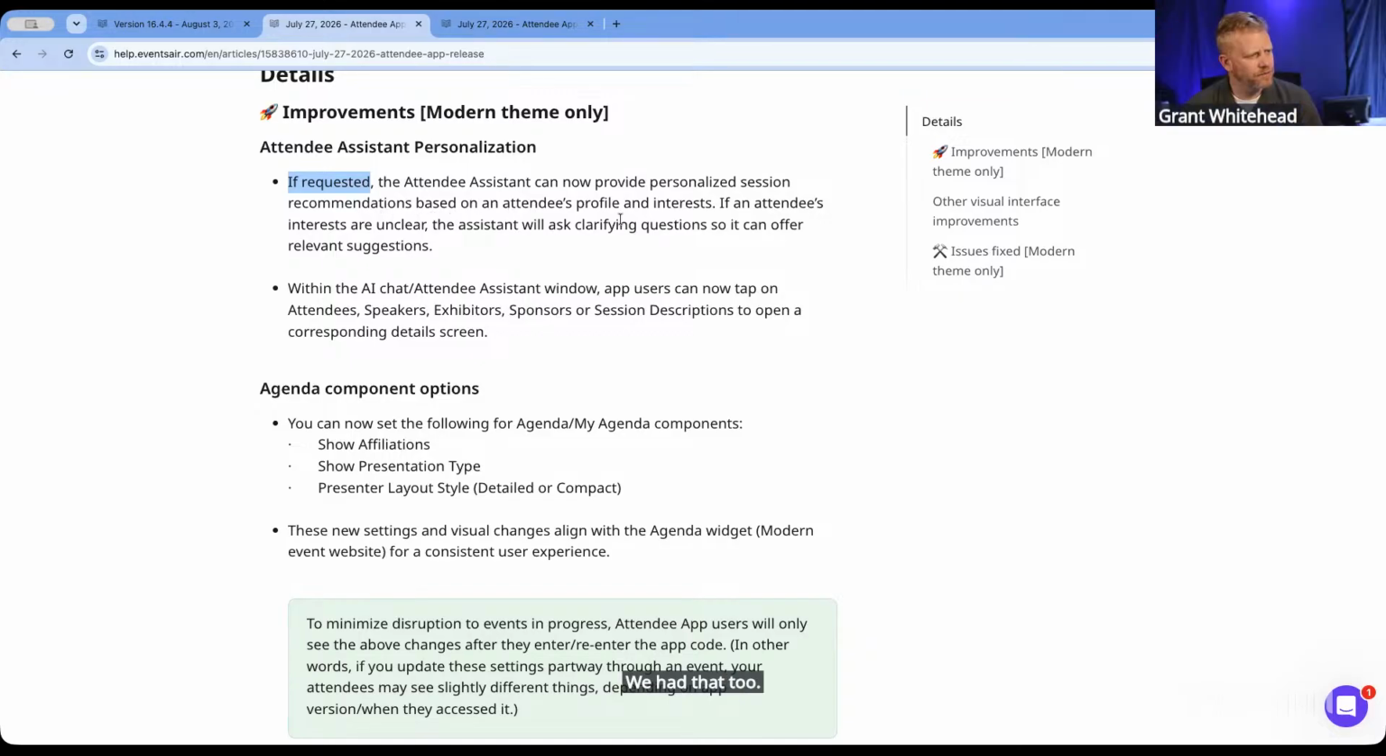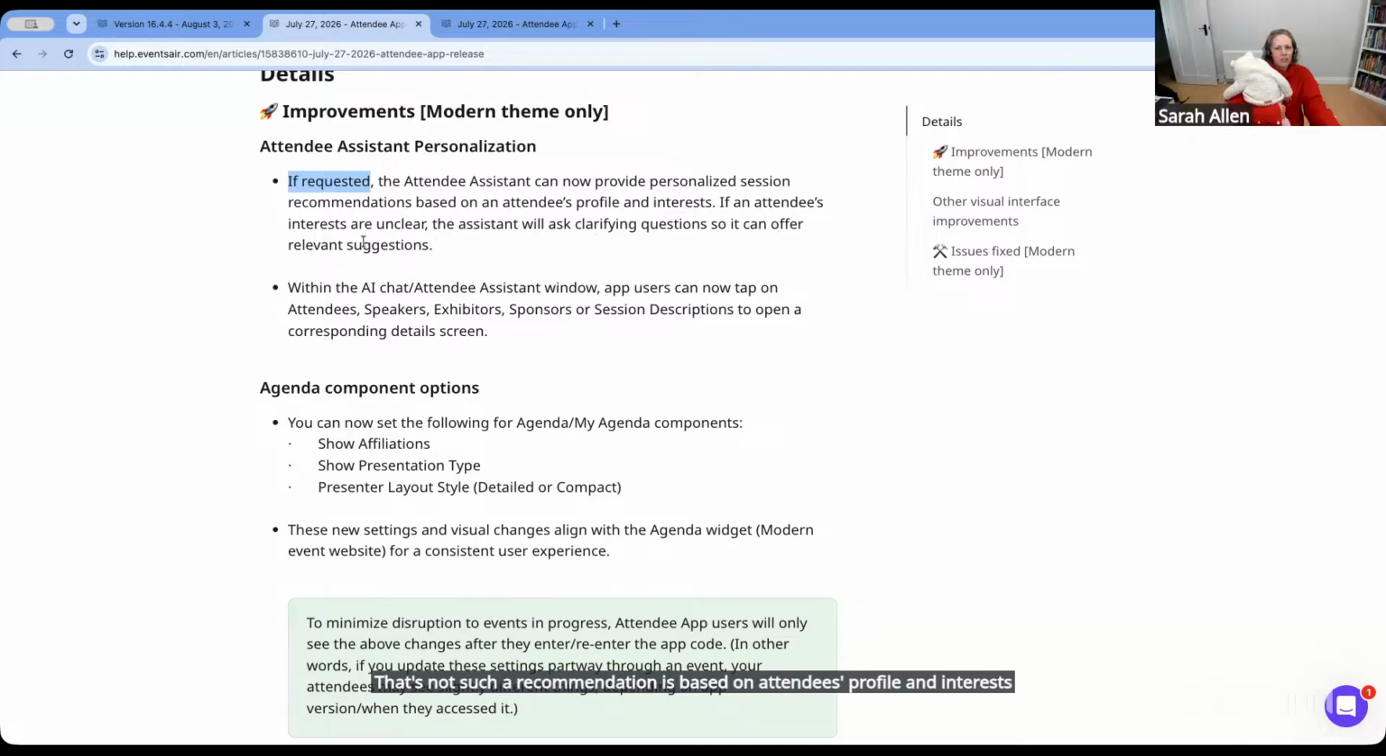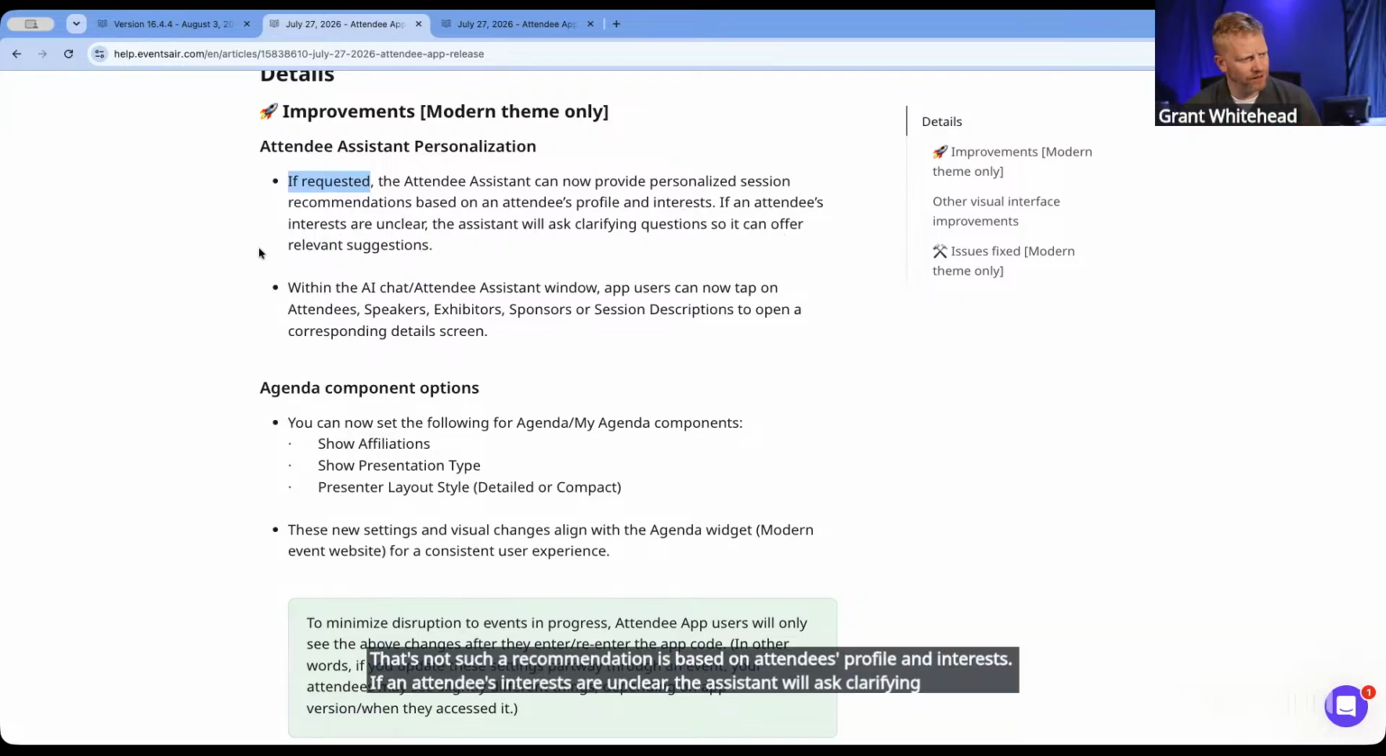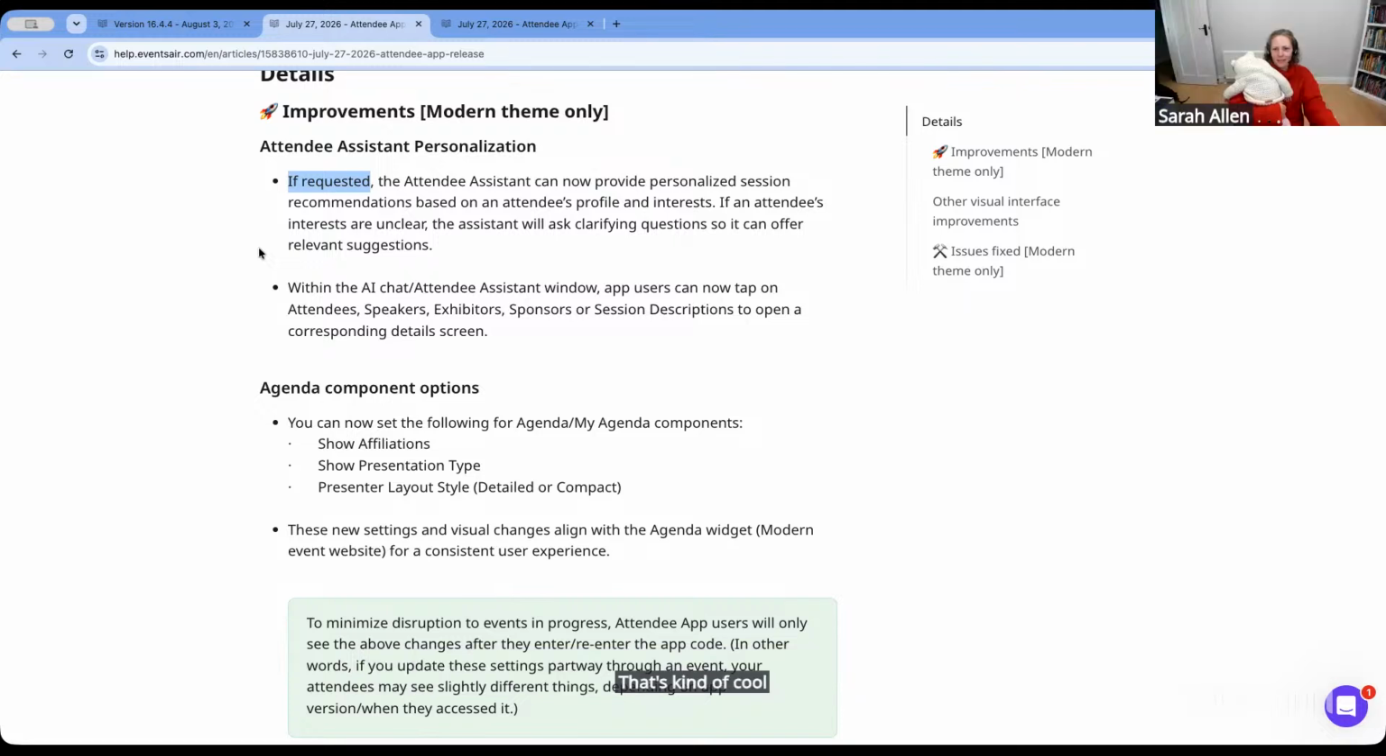Personalized session recommendations based on attendees' profile and interests. This looks interesting. If an attendee's interests are unclear, the assistant will ask clarifying questions so it can offer relevant suggestions. That's a kind of cool thing. 100%, totally it is, yeah.